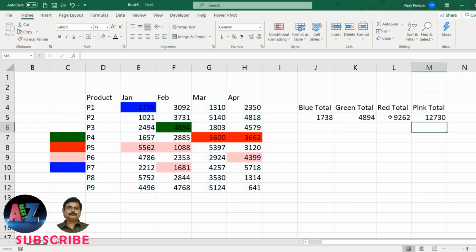Now let me explain how to create these functions in VBA so that we can use these functions on our desktop, and then we can share these formulas with others also so that they can also have this kind of scenario.